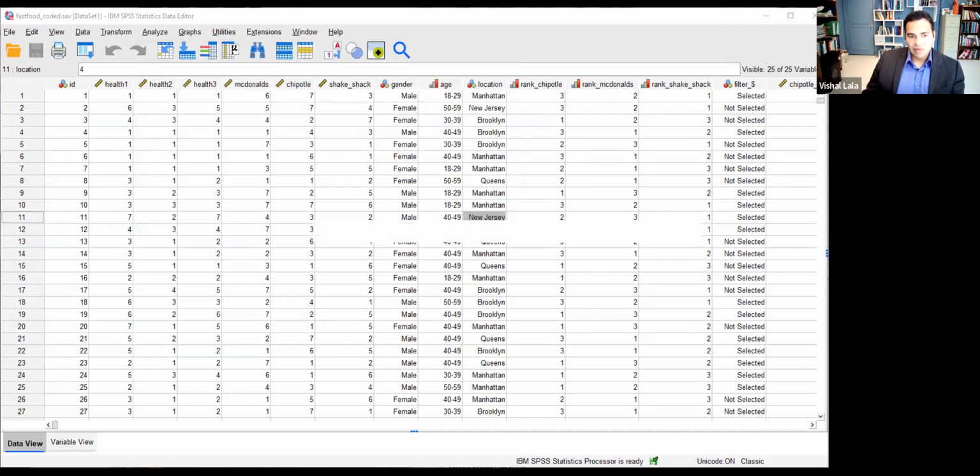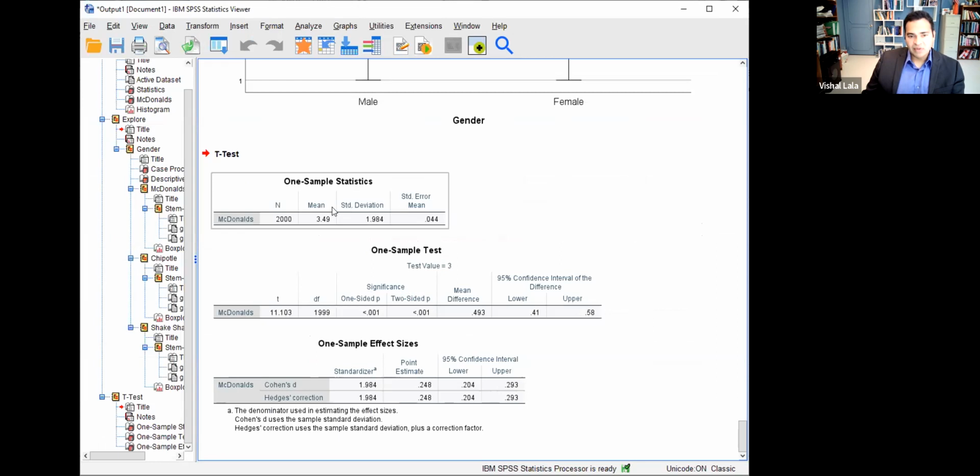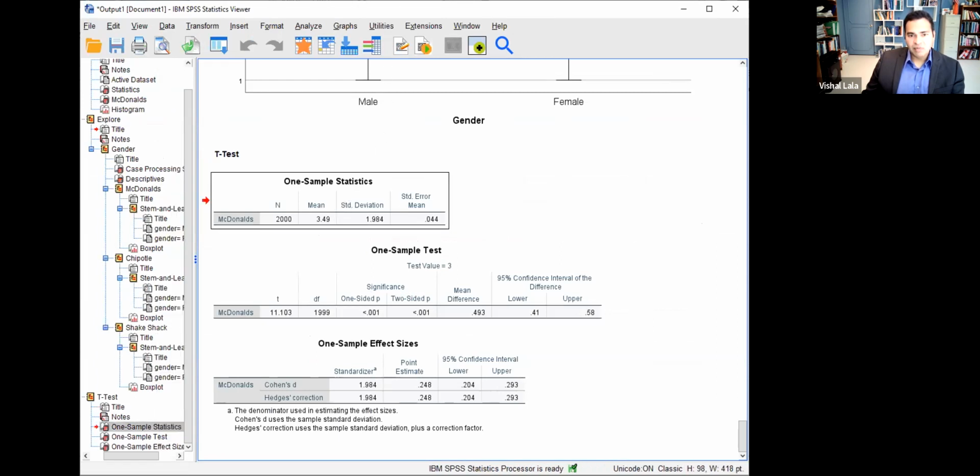Let me hop over to the output window now. Here's our average. Our average is 3.49. We have the standard deviation available with us. We have the standard error of mean available from us. So standard deviation is used to compute the standard error of mean. And if you take these two numbers, the mean and standard error of mean, you can compute from that the t-statistic using a simple arithmetic formula.